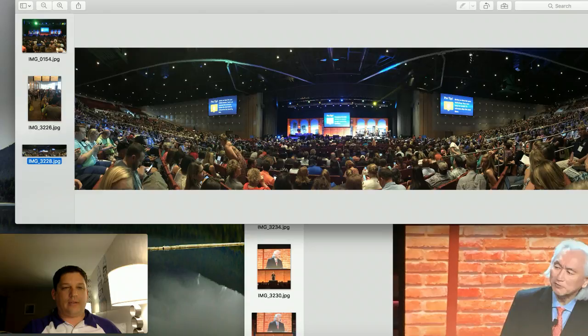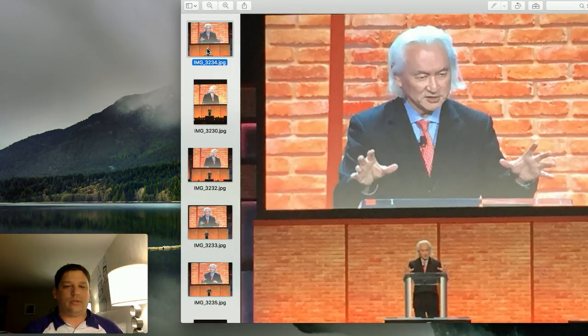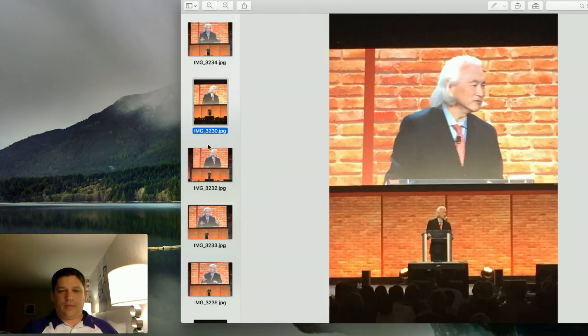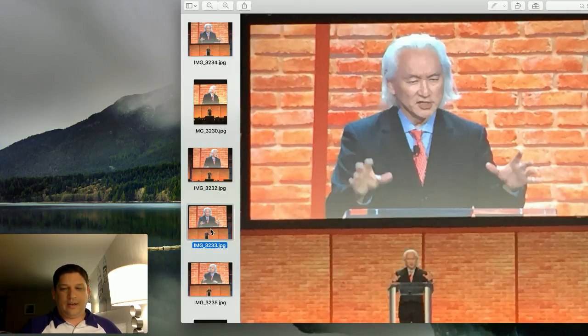I used to be a science teacher, so being able to see Dr. Kaku and listen to some of his ideas was great. A lot of his ideas were on the future, where education is going to go, where technology is going to go. And here are just a couple of random pictures of him talking. He was actually very funny, which I thought was good.